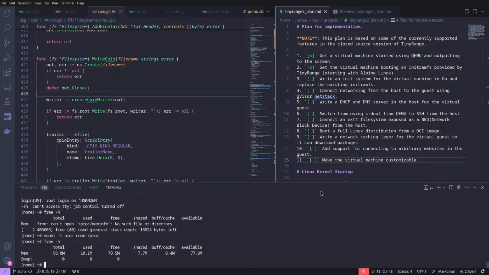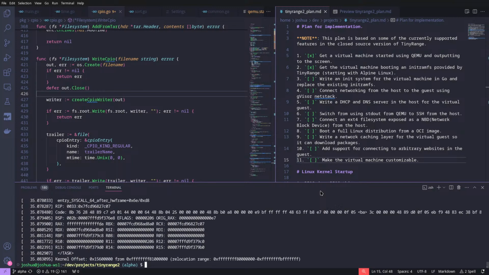This virtual machine has the default amount of memory, which is like 128 megabytes, and it's still running. It's still running fine. This virtual machine is taking up no system resources essentially, which is pretty cool. But yeah, number 11, make the virtual machine customizable. It's just like 2 parameters, and we can set an arbitrary number of CPU cores and RAM.